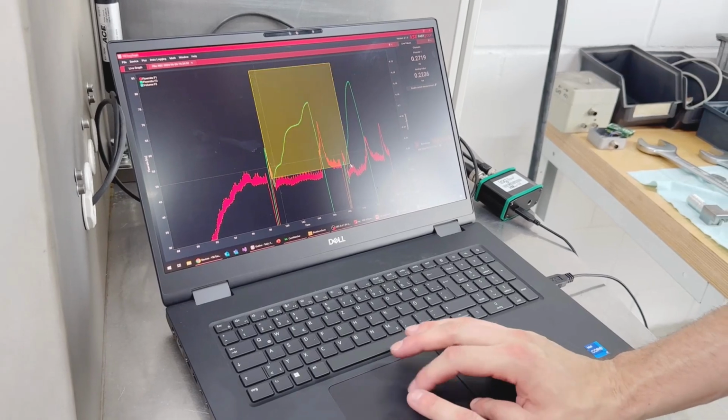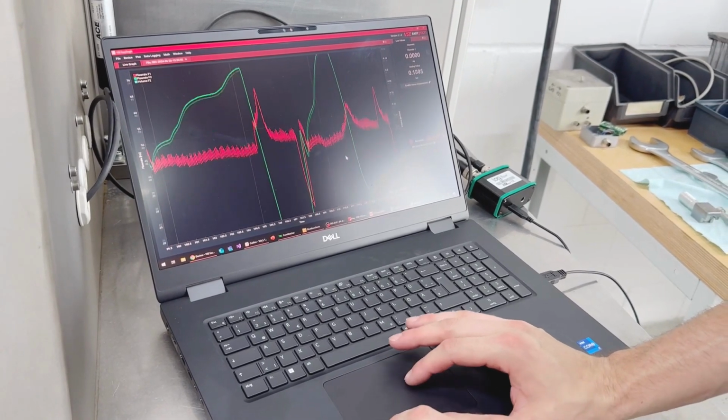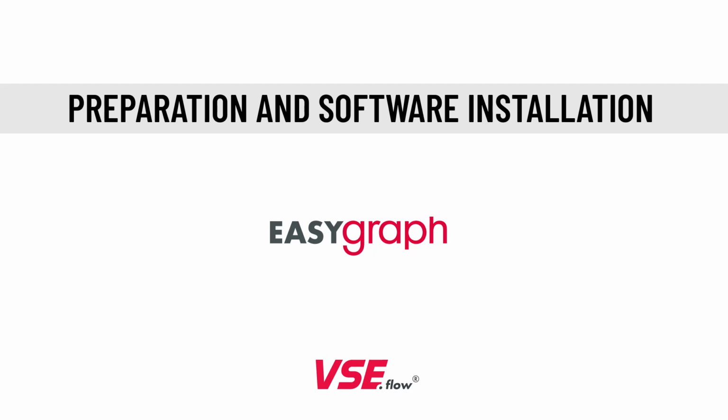In the box you will get the Log.flow itself, M12 and USB cables, some T-connectors, a power supply, and the EasyGraph software license.